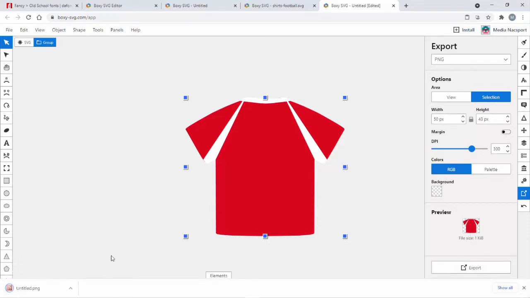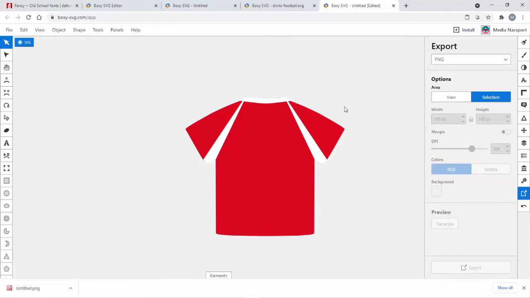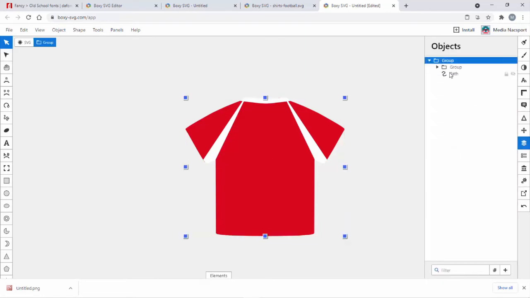Now we have our team's jersey ready to use. We can also make a shirt with different colours to represent the goalkeeper. For example, dark green, which contrasts well with the red.